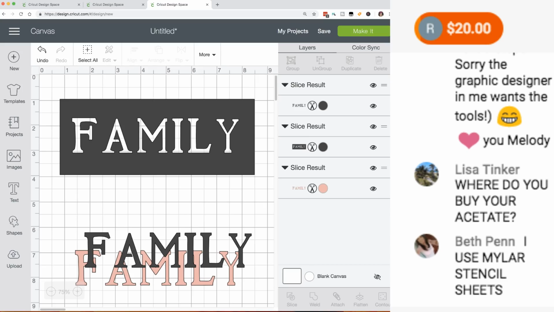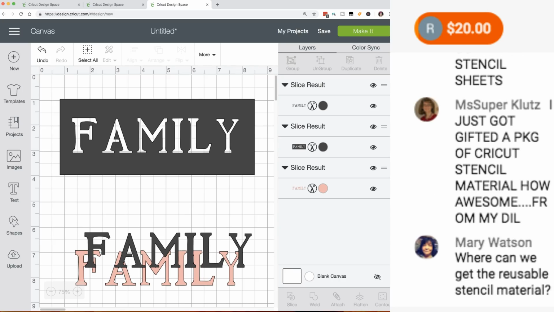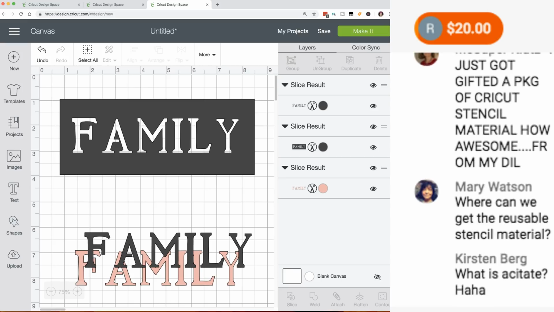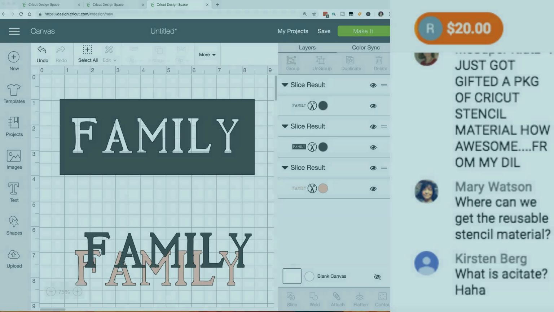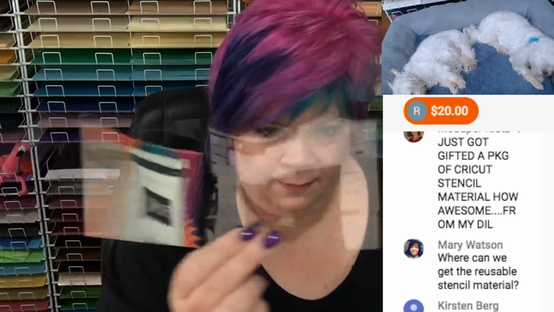Cricut does have stencil vinyl. I buy my acetate from Cricut or Amazon. They have Cricut clear stencil on Amazon, or you can use the foil acetate. There's also stencil material. What is acetate? Okay, here's some acetate. This is a scrap piece of acetate. See how I've cut it?